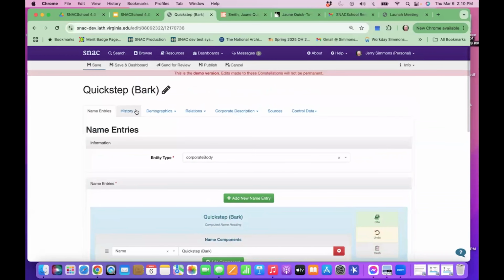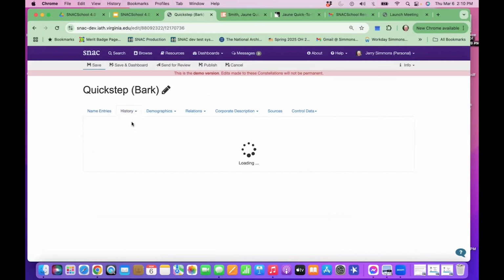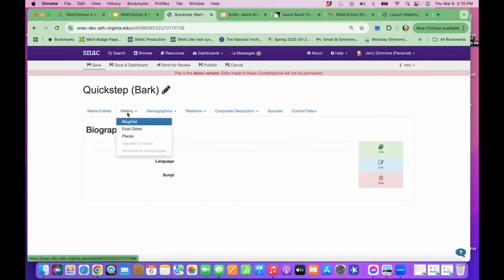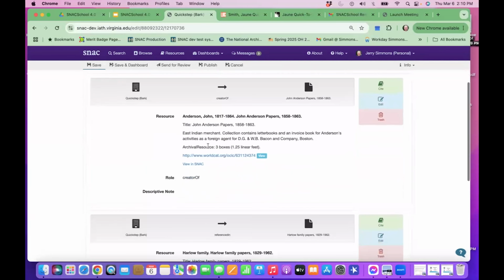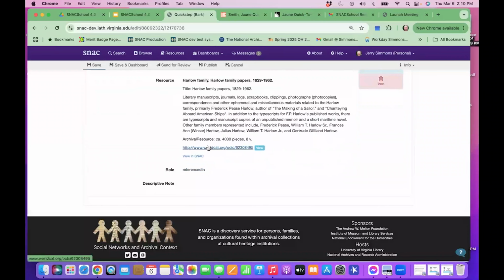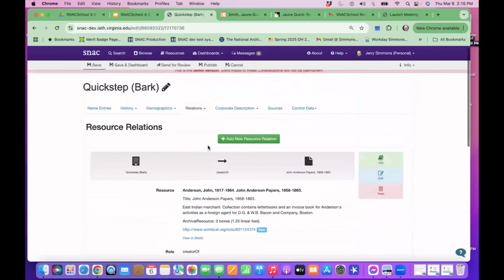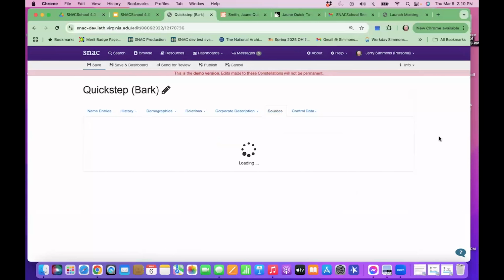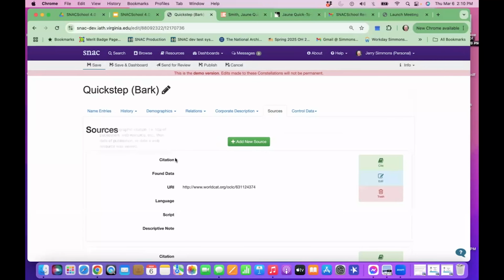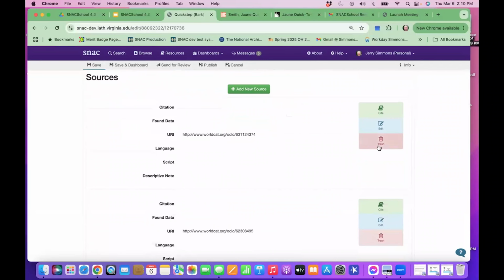Again, you can look at other tabs and see if there's history. You'll see history notes; there wasn't one for either of these. Dates and places, demographics, relations: just move from tab to tab, having a look to see if there are other things that need to be ironed out. These look like two different sources. That's fine in the relations. Under the sources, you'll notice that there are these non-standard incomplete source citations, and these can be trashed out of the record.